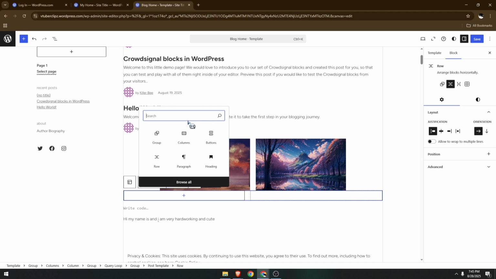And that's it. You have now learned how to organize multiple blocks using the group block in WordPress.